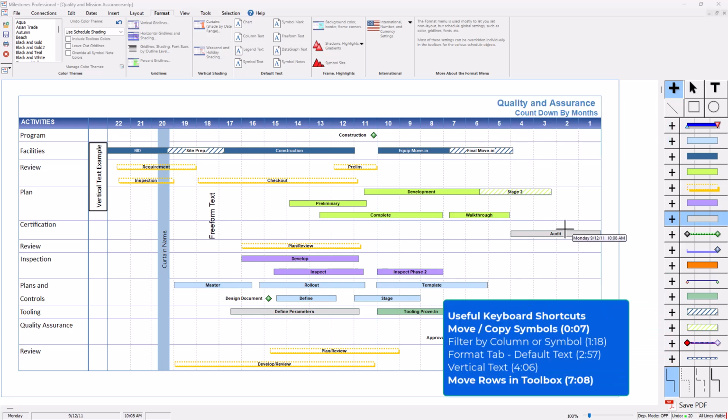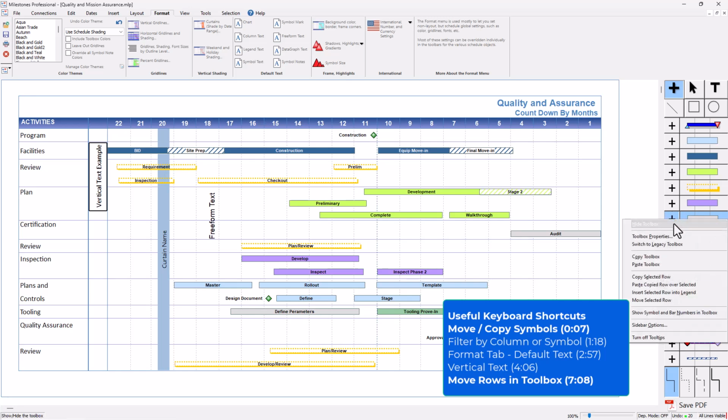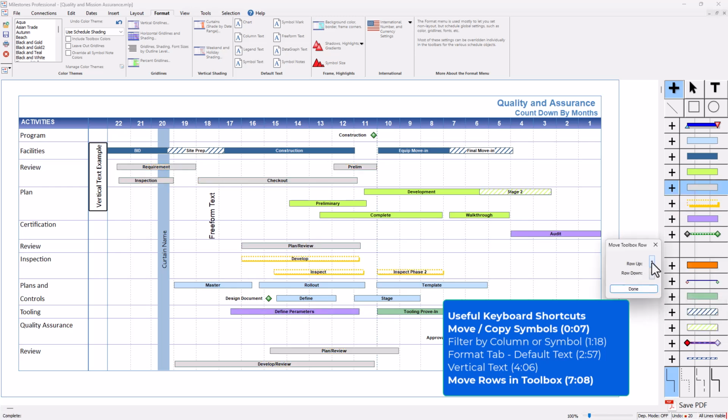And the last tip is about moving rows in the toolbox. So go ahead and just select a row in the toolbox if you want to move it somewhere else. Then you can right-click on the toolbox and choose Move Selected Row. Then you can move it up or down. And this feature is only available starting in version 2023, so if you've got the latest version, you should be good to go. And that's pretty much how you move rows in the toolbox.